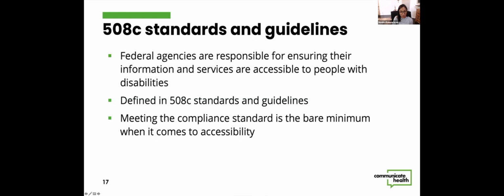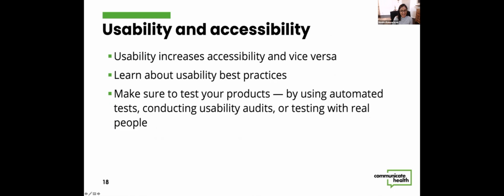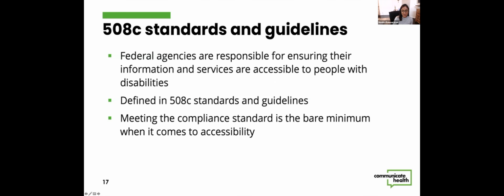508C standards have requirements for things like color contrast, minimum font size, and alt text. They also aim to make digital products like websites usable with assistive technologies. These are things like screen readers, braille readers, and voice input devices. We'll share an example of how a screen reader works a little bit later on. And as the word suggests, this is a bare minimum standard. So if you're responsible for designing and building a digital product, you really should shoot for more than just meeting the 508C standards and guidelines.